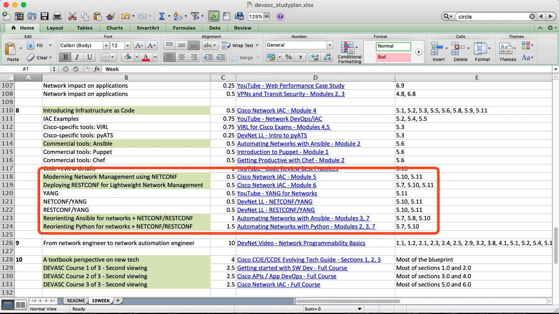It's very easy to conceptually understand how these protocols work, but actually being able to use them in a simple way takes a lot of effort. I strongly recommend going through these YouTube videos, the Pluralsight courses, and the DevNet Learning Labs to really master these technologies, because I truly believe that these are the future of network automation.